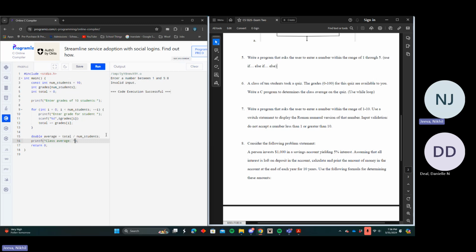And then, what does the print statement need to be here? I am not sure. Because we're outputting average, right? Mm-hmm. So we need to give it a little percent f, and then average. Okay. So theoretically this should work. It does not, because this doesn't have a semicolon.